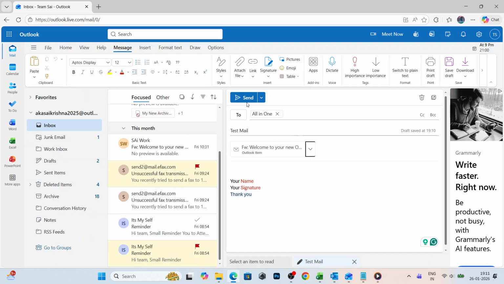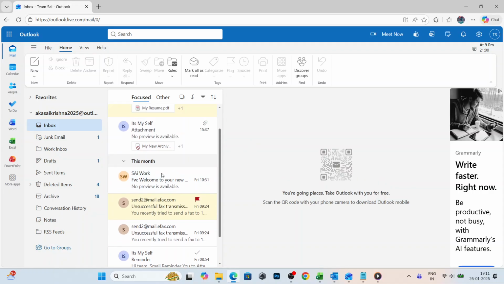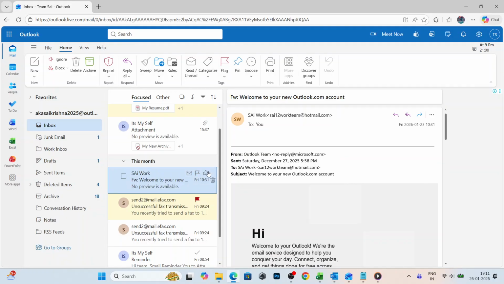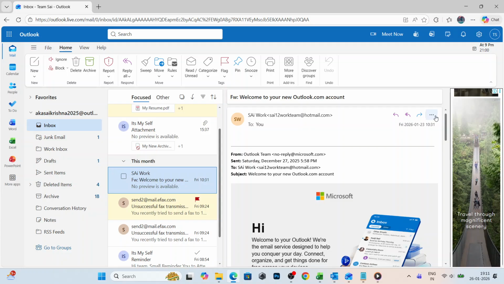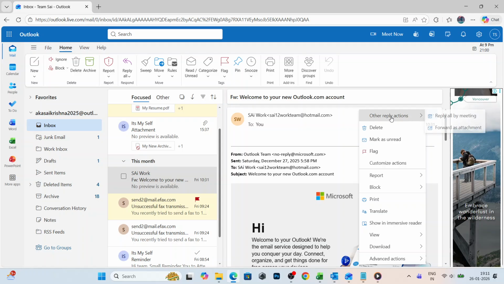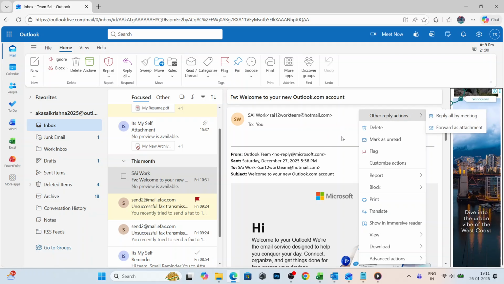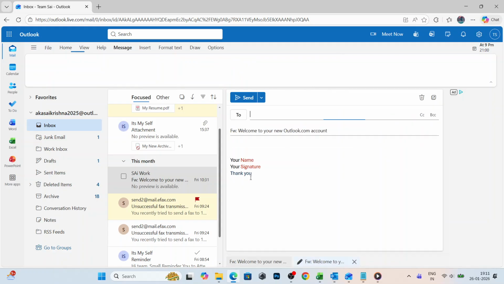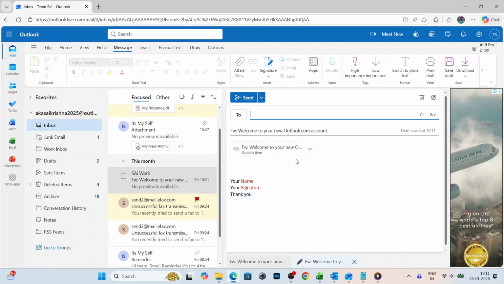The second method is forward as attachment, which is great when you are already viewing the message you want to attach. Open that email first. Then, in the new Outlook window, click the three dots to open more actions, or use the right-click menu. Under Other Reply Options, choose Forward as Attachment. Outlook will open a new draft automatically with the original email attached.